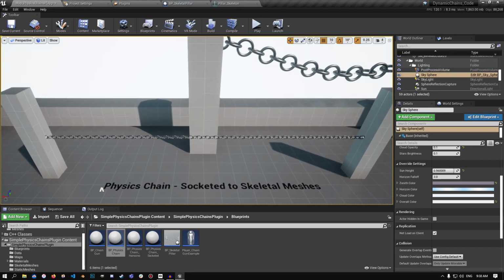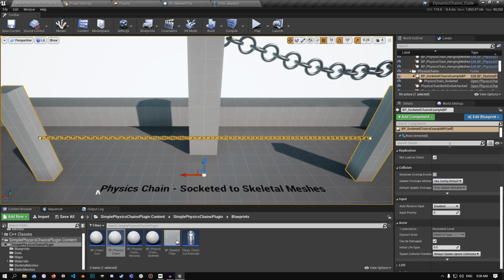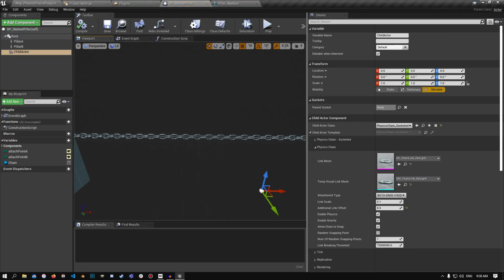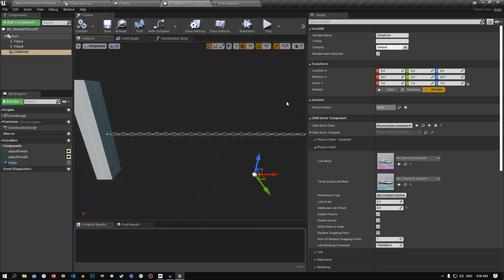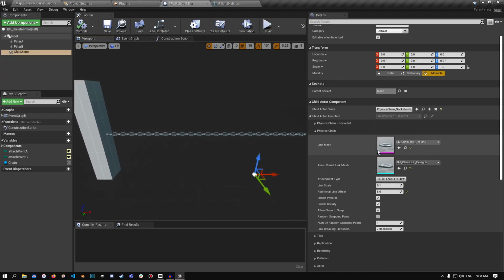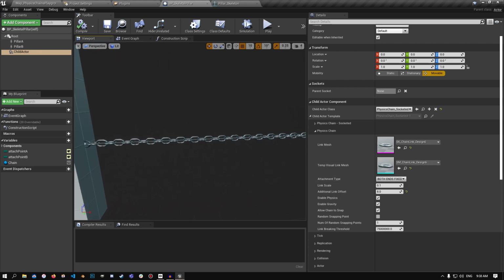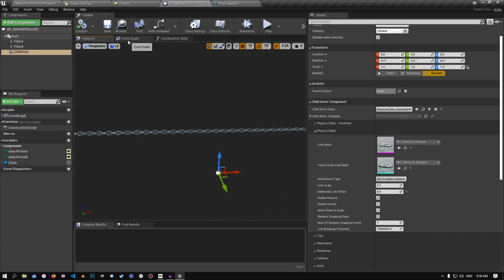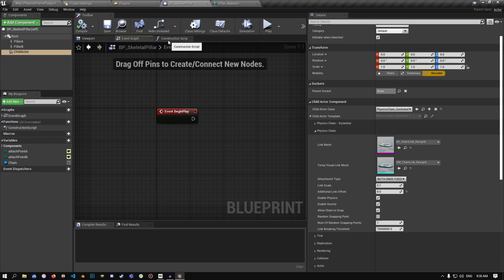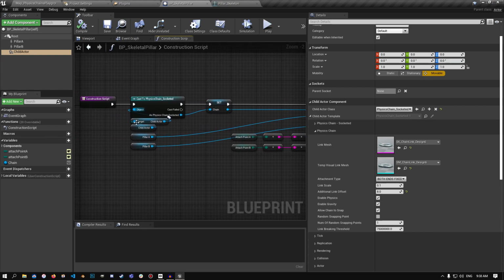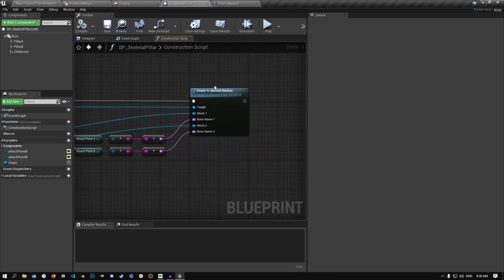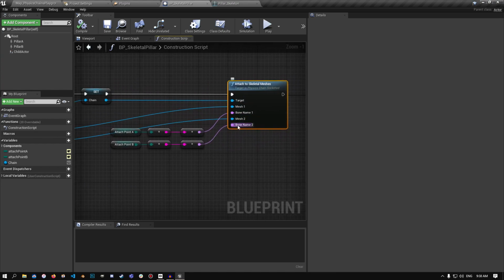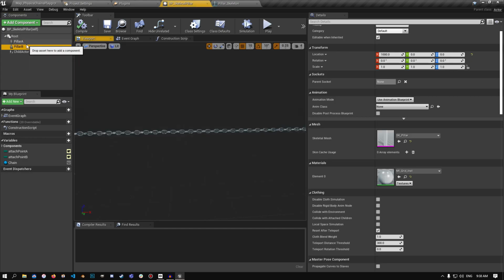Alright, and on to the socketed physics chain. This one is pretty straightforward here. I've actually included a blueprint, but what we have here is a socketed physics chain set as a child actor. Here you can set the parameters of the chain. And the additional thing that this chain includes is the ability to socket onto static meshes or skeletal meshes. So in the construct script here, I cast out to the socketed chain and just attach it to the two bones of the skeletal meshes included, being pillar A and pillar B.